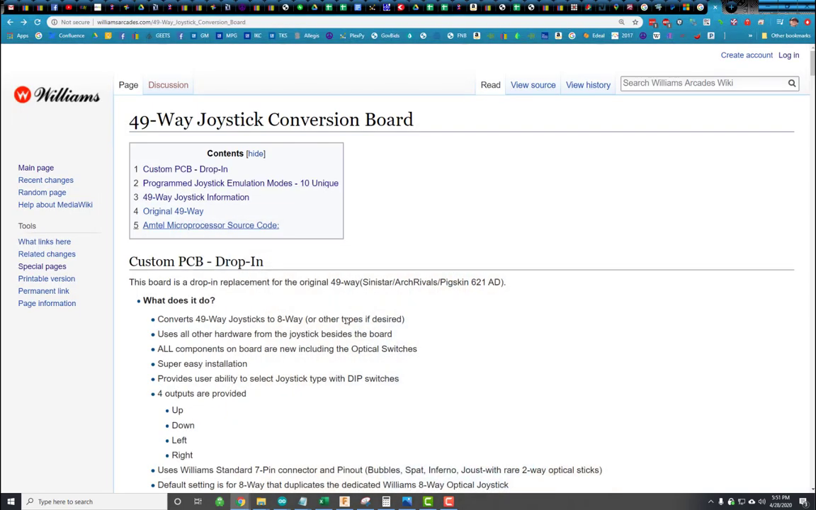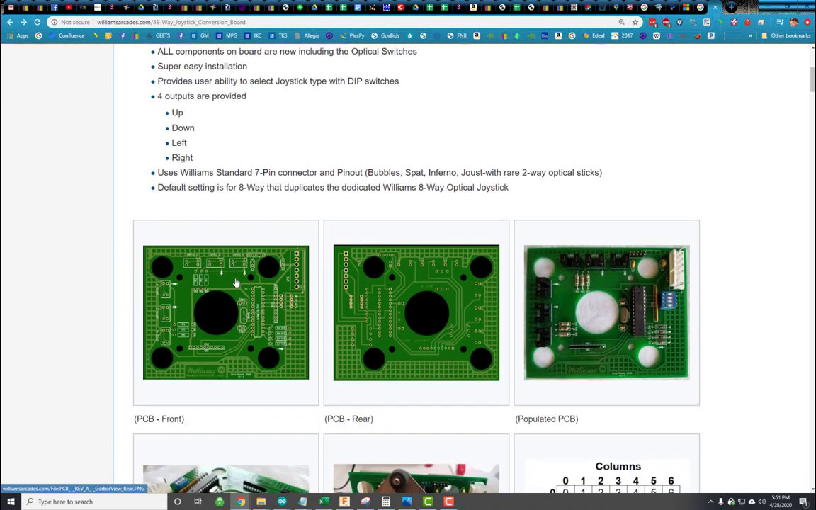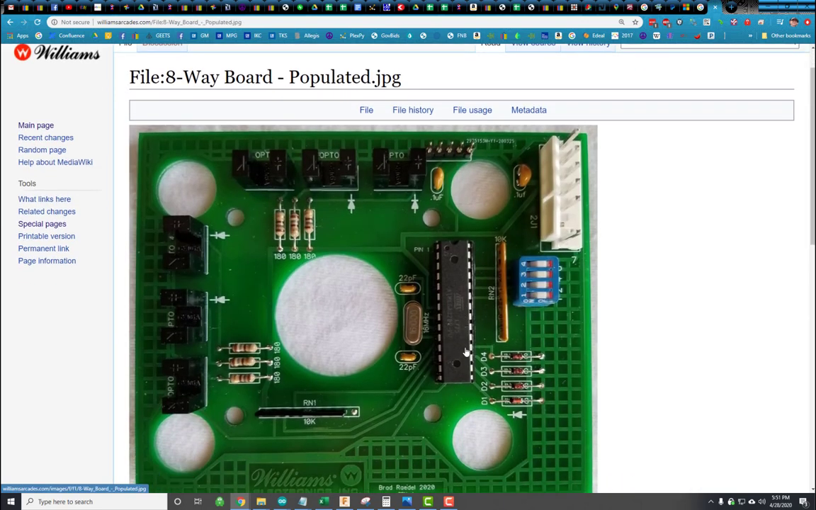So I've developed a board. Here's a little description on what it does. These are from the board layout tool, the renderings from that. And here's an actual photo I took of a board that's populated.